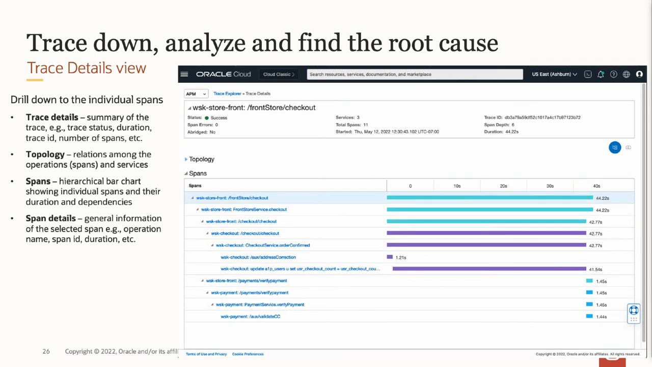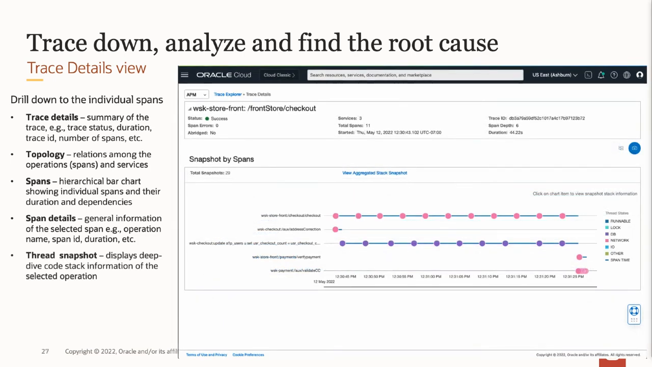You can also open thread snapshots from this page by clicking the camera icon. This view visualizes the status of the trace by the snapshots taken for each span. The snapshot contains a code stack information and is by default taken every 250 milliseconds. It is differentiated by the colors that indicate the possible reasons. So in this example, the first thread is pink, which is waiting for the network, and the second thread is purple, so it is waiting for a database.